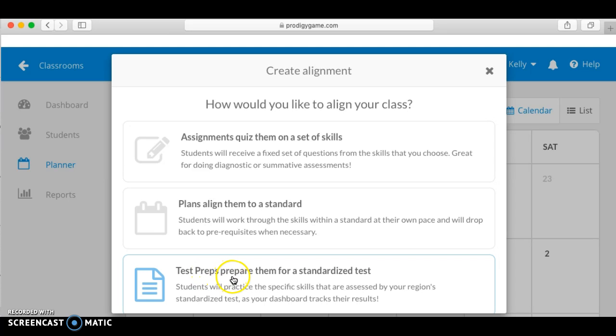The standardized tests is what I use a lot. Right now they're just doing the practice they need, based on their placement test from the beginning of the year. But as we get closer to our state assessments, I will use this to help them. It'll give them math problems that we've done this year, and it'll help them prepare and review for the standardized test.